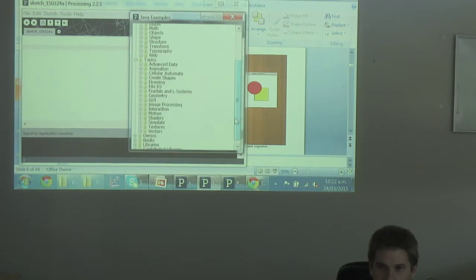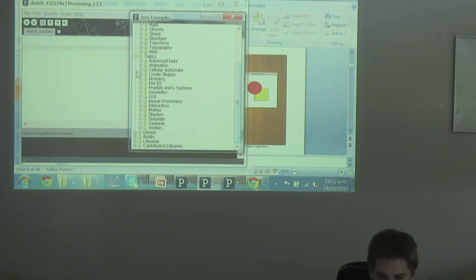So I need to get you guys the books for this course. Sorry, I forgot to bring them today, but I'll bring them on Thursday, which talks a lot about Processing. And these follow the topics in the book.